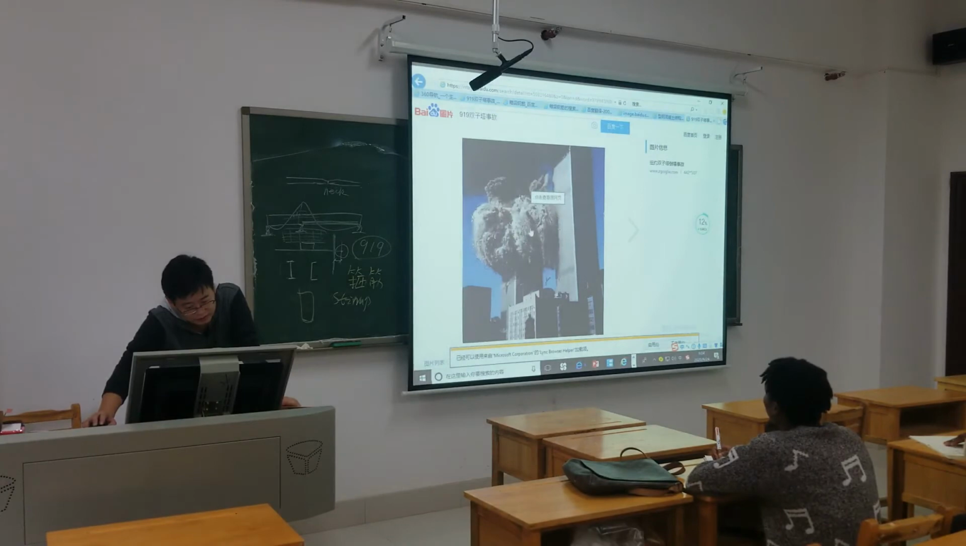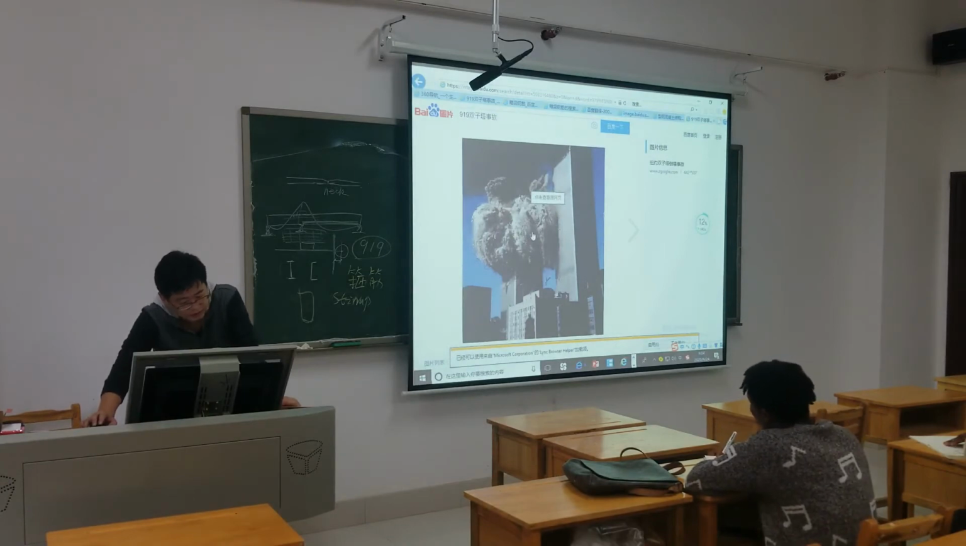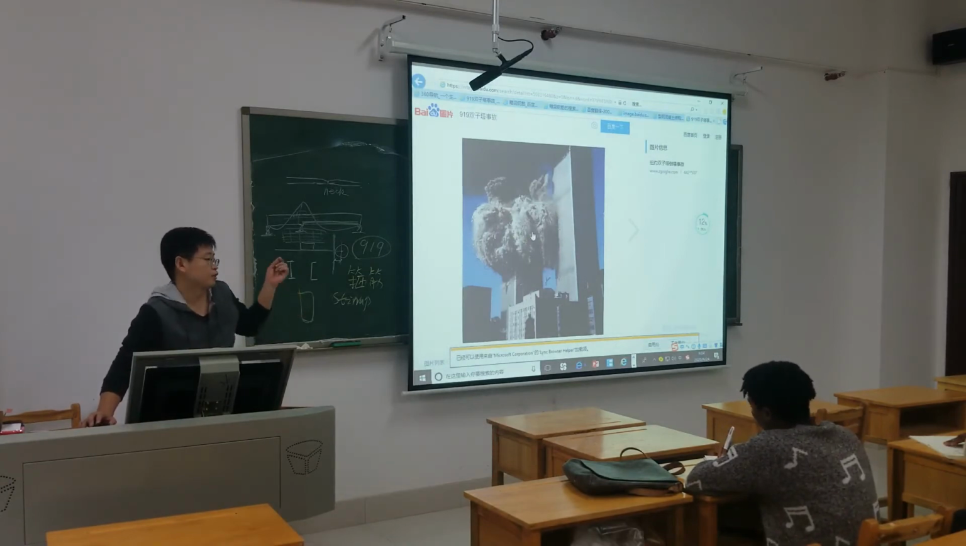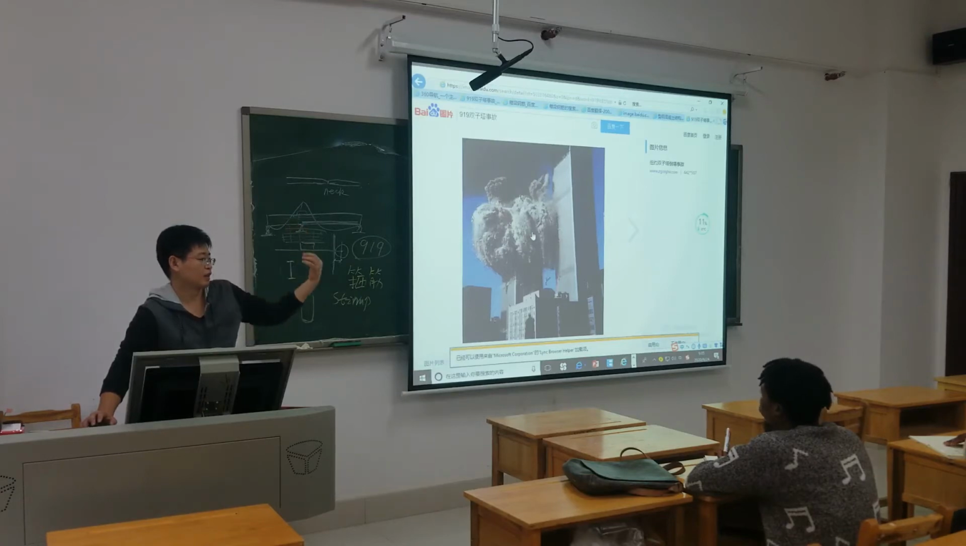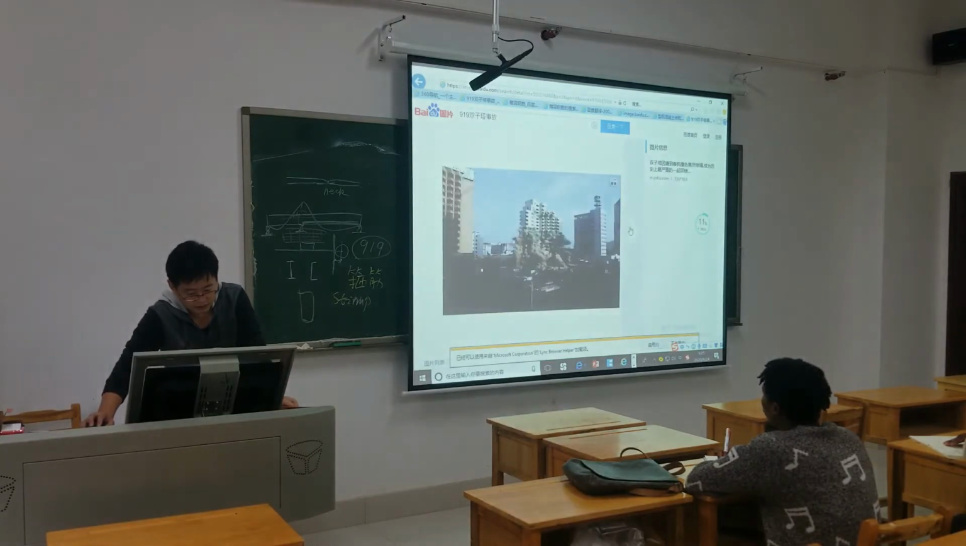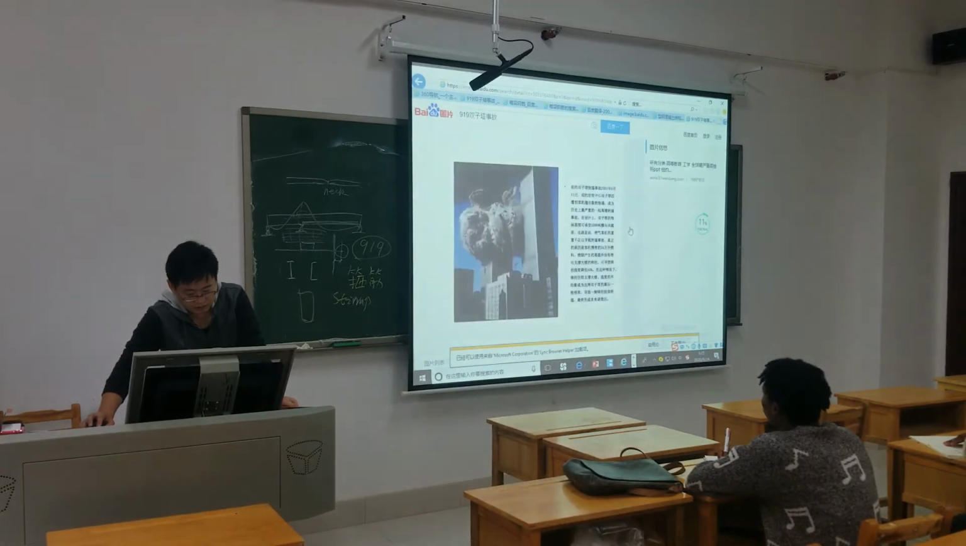Actually, in this exchange, one of the biggest reasons is that the steel inside is welded by the high temperature, and then the tower collapsed. Twin Tower.